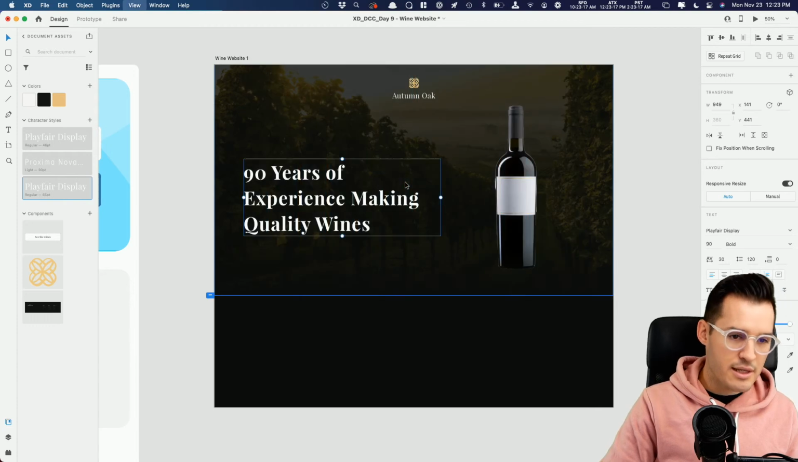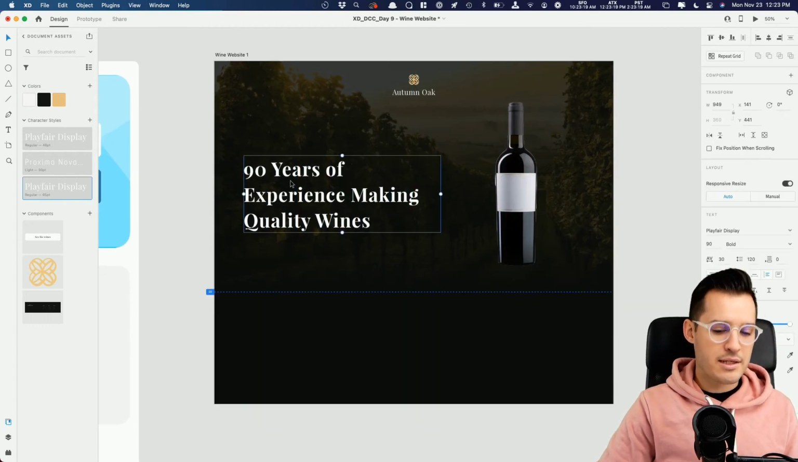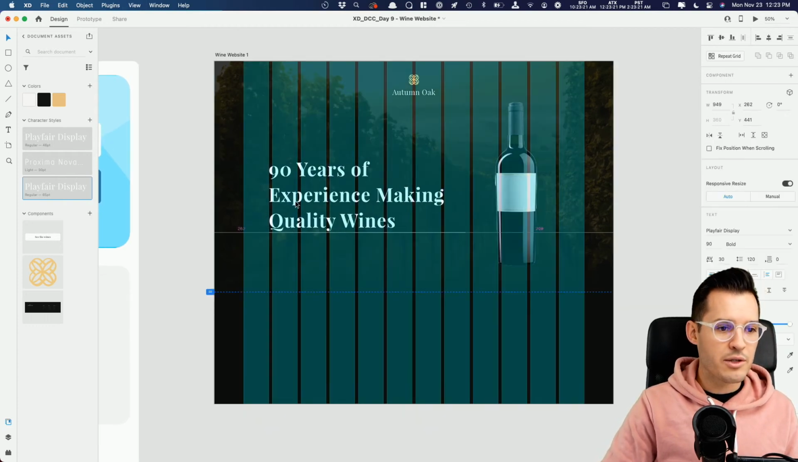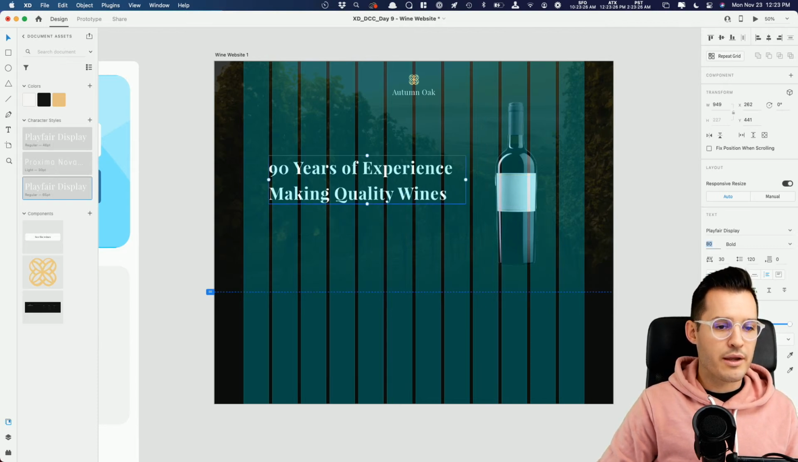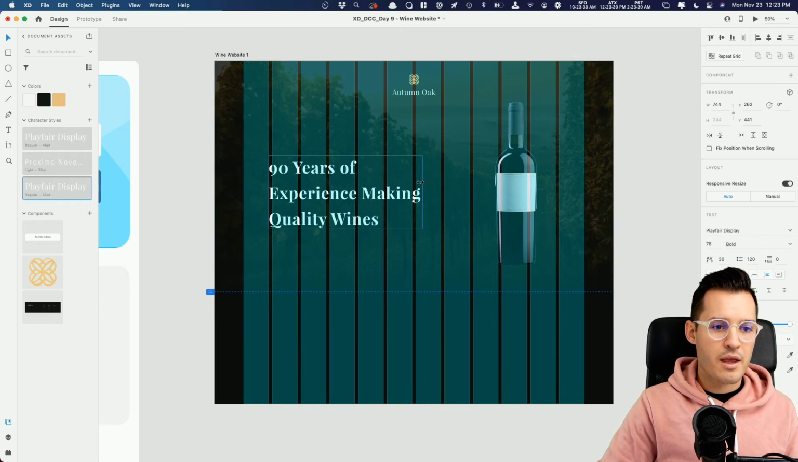Okay, so let's take this grid off. And you know what? I might actually cheat the grid a little bit. It's a little bit wide for my taste. And I might just bring a few things in. I'm messing with my typography and making sure I like how everything is coming out. All right, so let's do it on 3 lines, quality wines, like that. Okay, this could be fun.